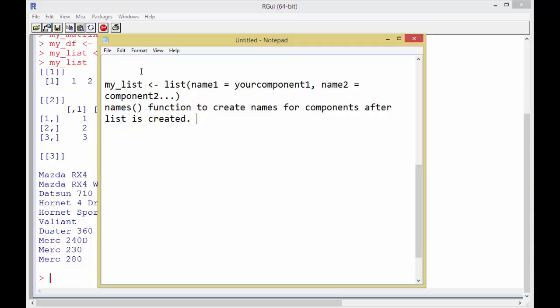This is the same as what you do with vectors also, and the following commands can be used. You can say my_list is a list of component 1, component 2, and so on. Then you would say names of my_list would be c of name1, name2, etc. So these names would be assigned to those particular components.